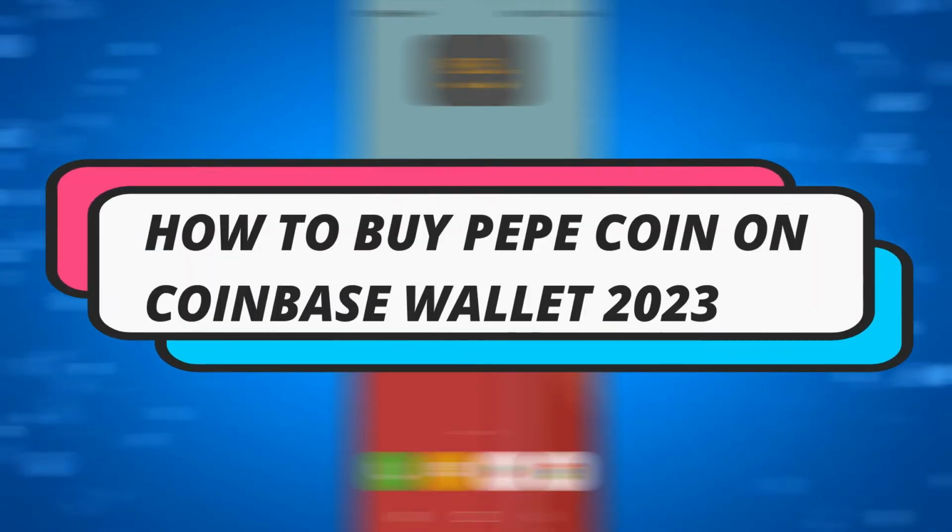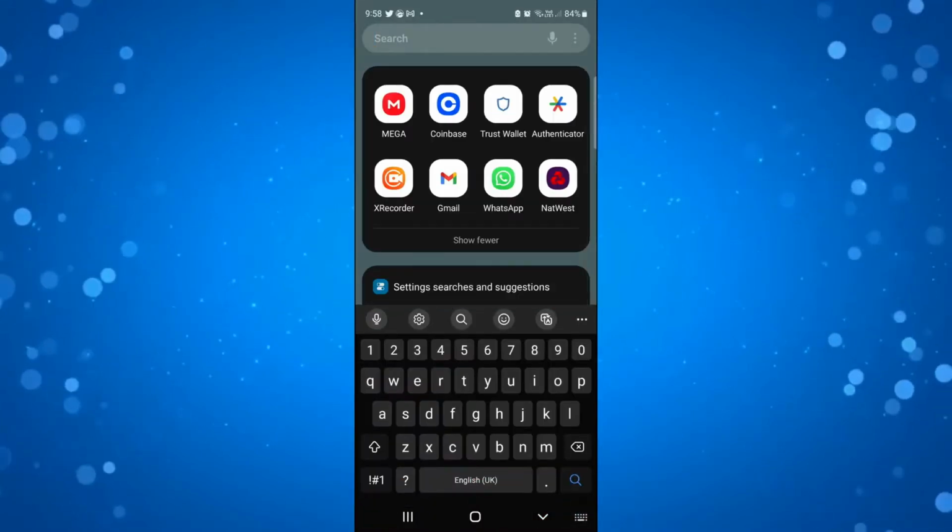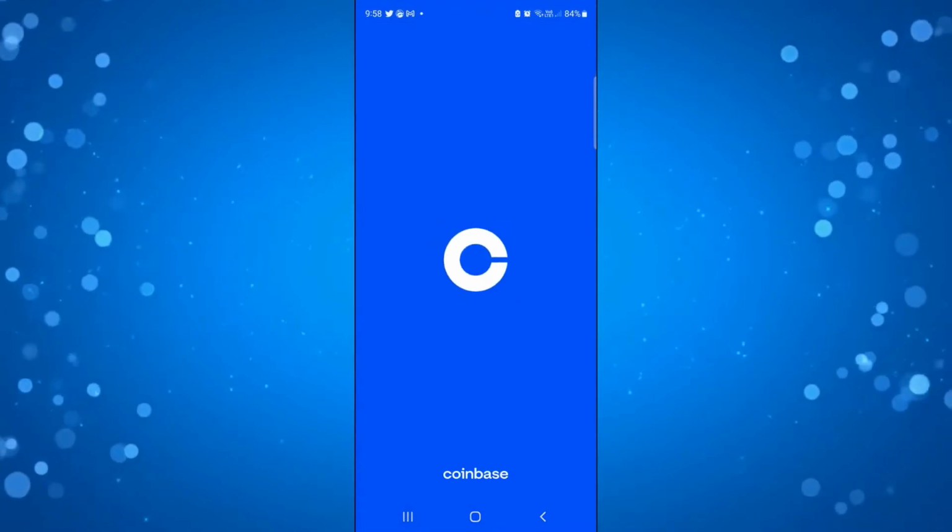In this video, I will show you how to buy PEPE coin on your Coinbase wallet in 2023. So let's jump straight into it. Of course, the first thing you're going to want to do is come across to your Coinbase wallet.